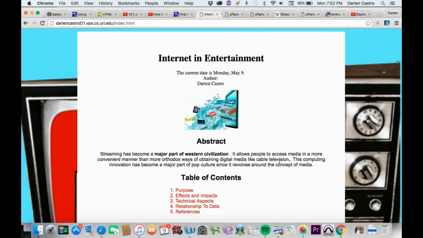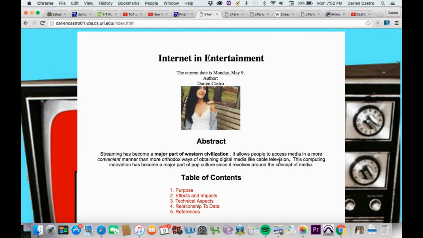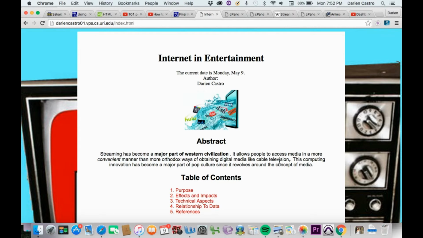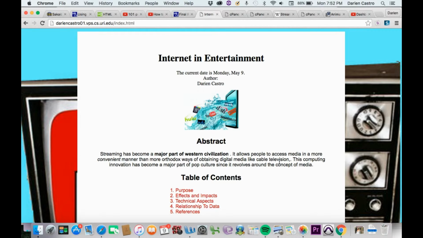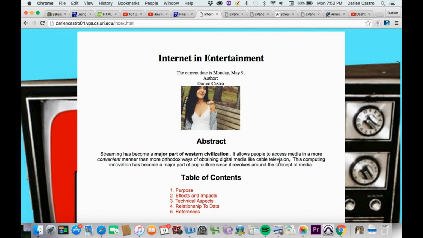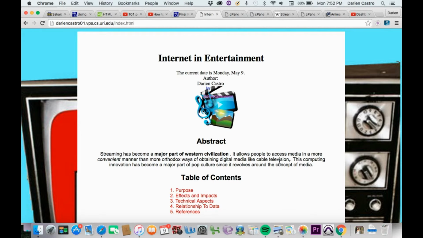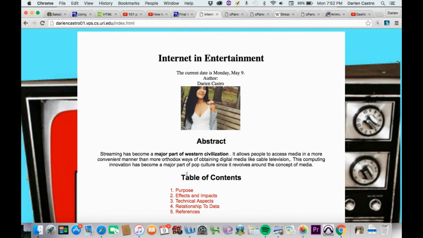For my computing innovation, I chose to do a website on the internet and entertainment. To create this website, I programmed it with HTML and CSS. I learned how to use HTML tags such as the head, body, and title tags, which are basics of a web page. Also the headline and paragraph tags, which are important for adding text on a website, such as here.